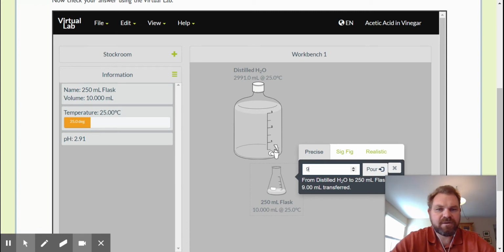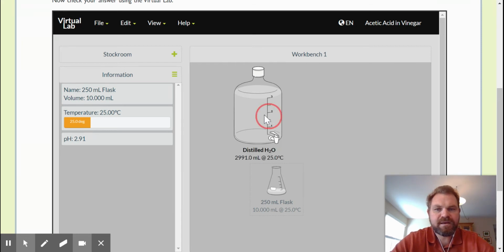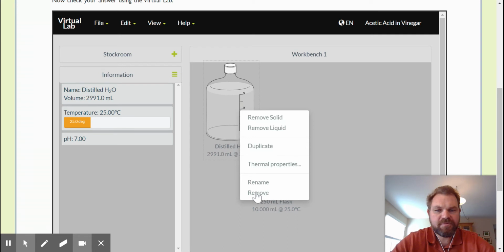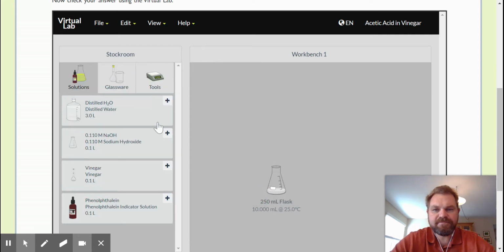So it will be important to remember in the end, once we complete the experiment, that you started with 1 milliliter of acetic acid, even though you're titrating a 10 milliliter solution, okay? Then when we're done with that water, we can remove that. And now we need to add an indicator.